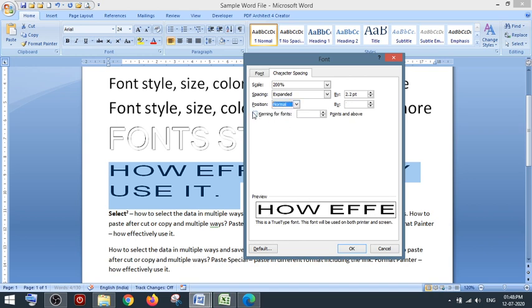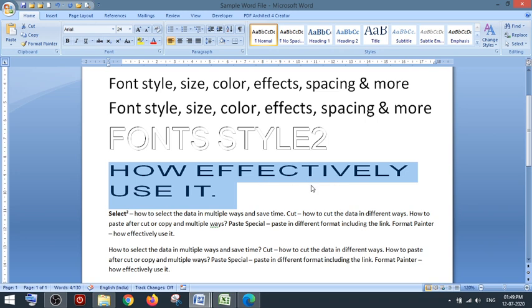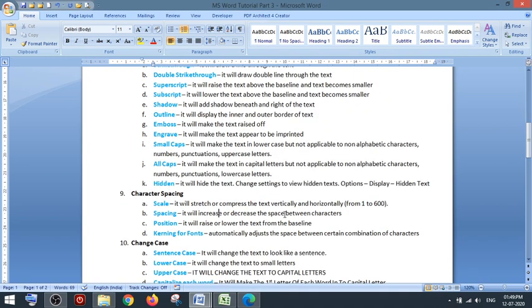Now, kerning for fonts. In kerning for fonts, what will happen? The space between the letters will be automatically fixed. You can see I am pressing Control Z. So you can see that some space got squeezed, right? So that effectively the space between the letters becomes the same. Okay, now go to the next topic.